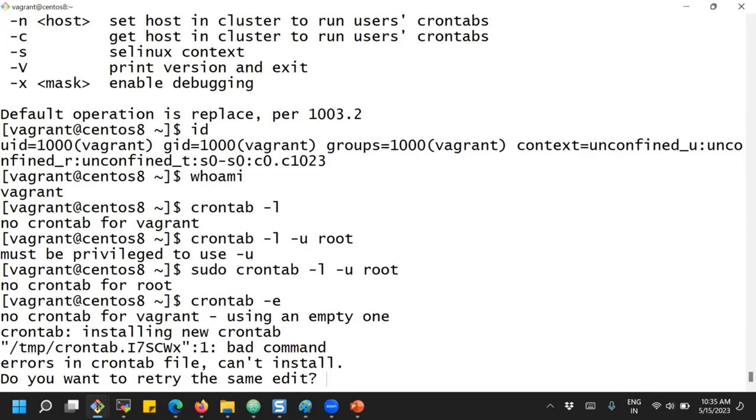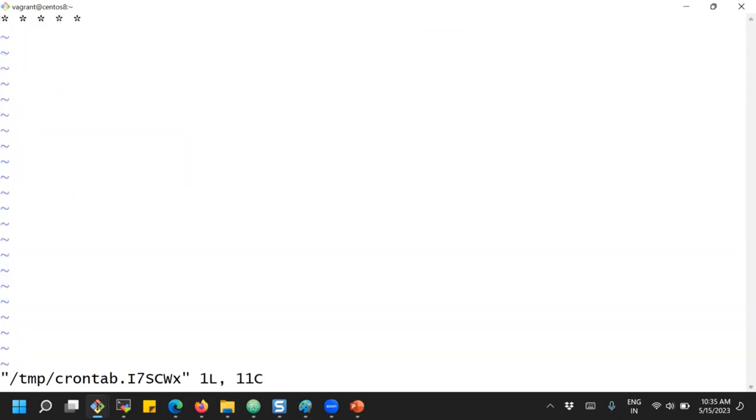Okay, let me save this up to this. That means now the cron job is going to run every... Yeah, there is a syntax error: bad command, errors in the crontab file, cannot install. Do you want to re-edit the same? Because we didn't define any command here. This is the bad format. So what we need to define is 5 attributes, and after that which command you want to run.